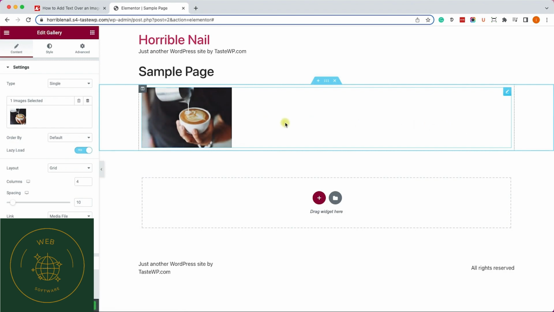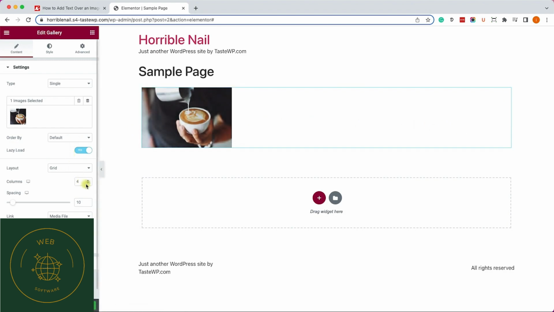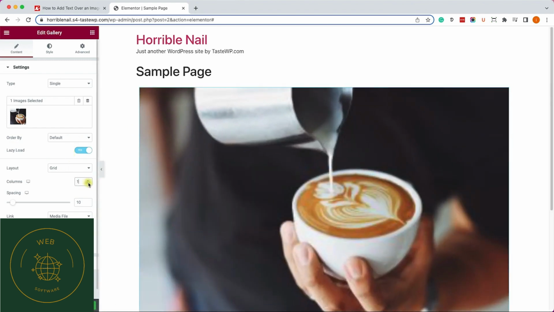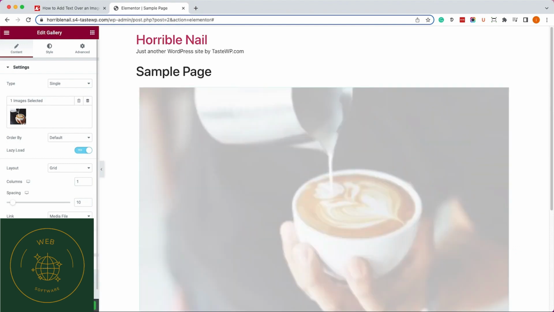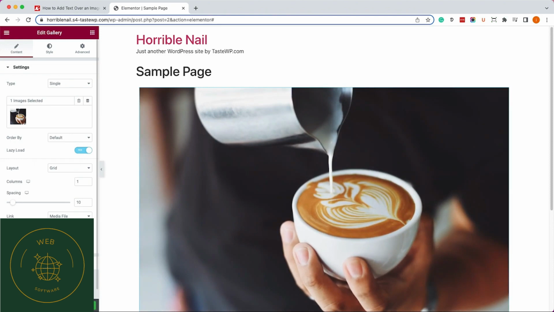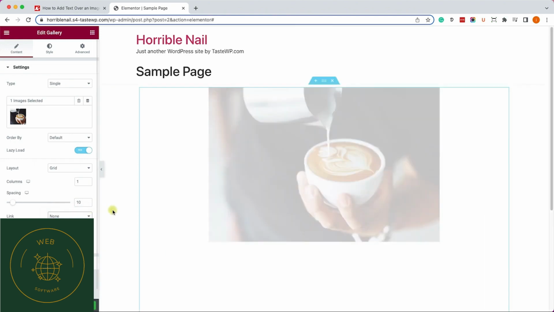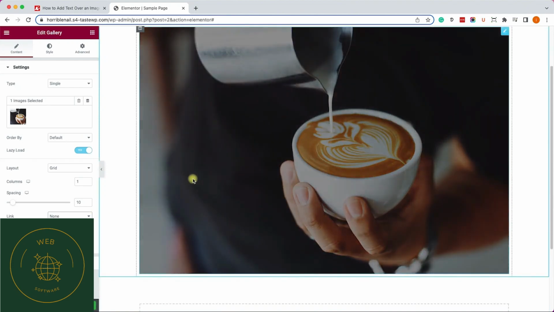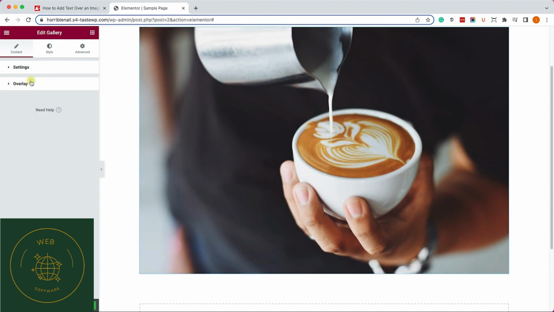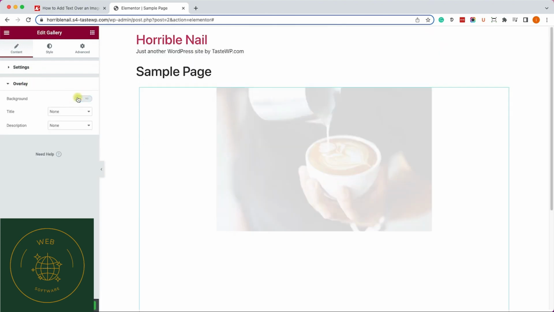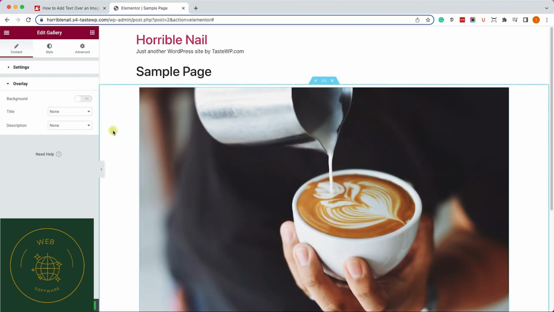Now the gallery by default is divided to 4 columns, so let's change it to 1 column, and we'll change the image size to full so it won't be pixelated. You can also change the link from the default to none so it won't open up in a new window. Now you can see that hovering over the image will create a background color. So we can turn it off by going to the overlay and turn off the background switch.